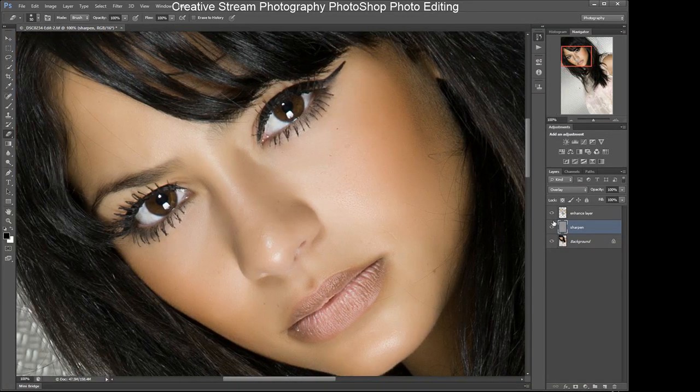So basically now the eyes are sharpened, and now they're not sharpened as I click the sharpened layer. And also the lips become sharper. And then what you can actually do is you can move the sharpened layer above the enhanced layer.